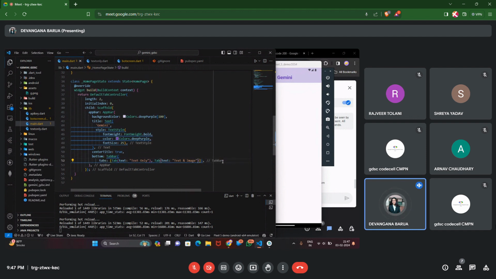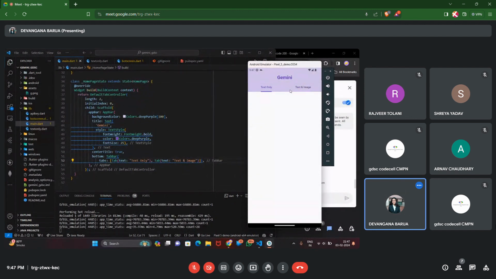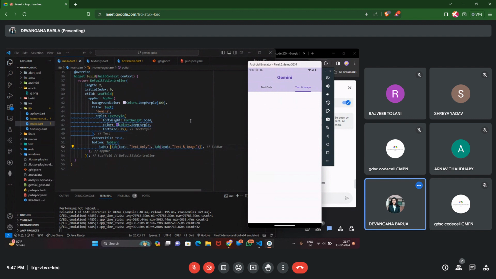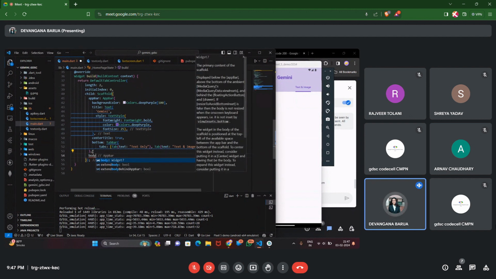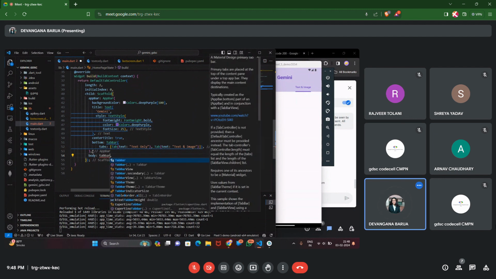Okay, now save it and let's reload it. See, we got our two tabs, 1 and 2. Okay, cool. Now we will place our body property. In our body property, we'll have a tab bar view.